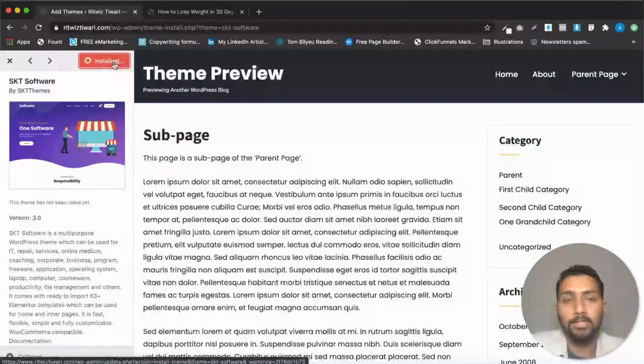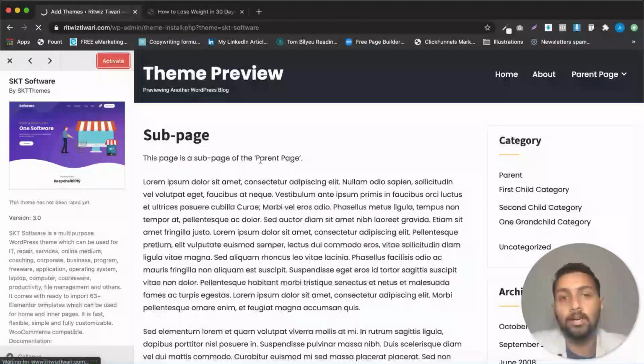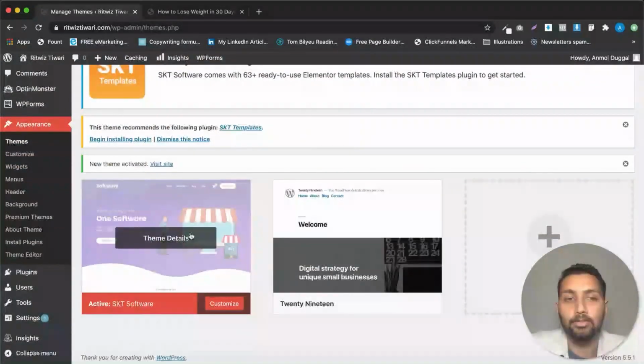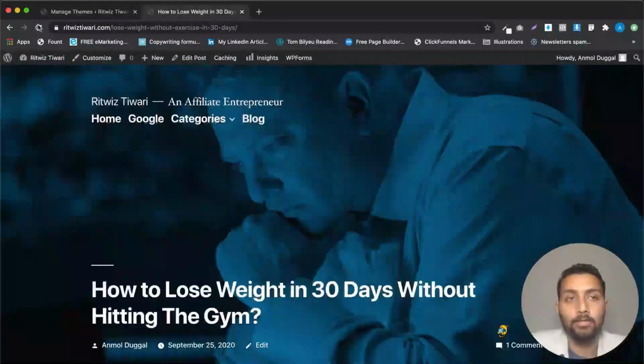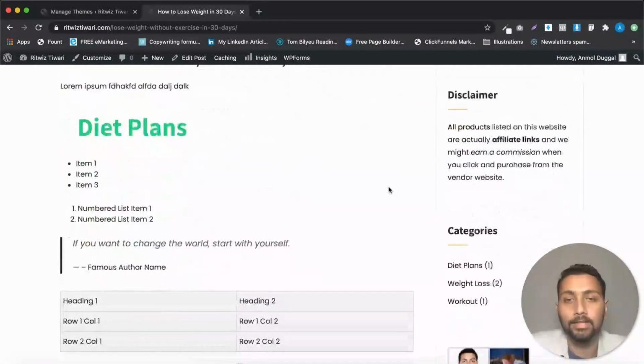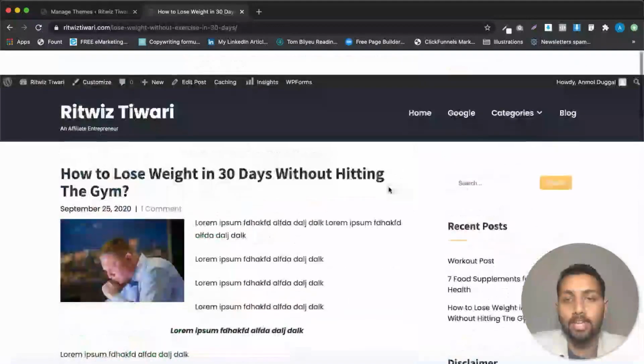And now obviously, just like the style of the theme changed and the style of the website changed earlier, it's going to change again as well. So now I have activated the SKT themes. You can see here. If I just reload my blog, it's going to look entirely different. See, the look has been changed again.